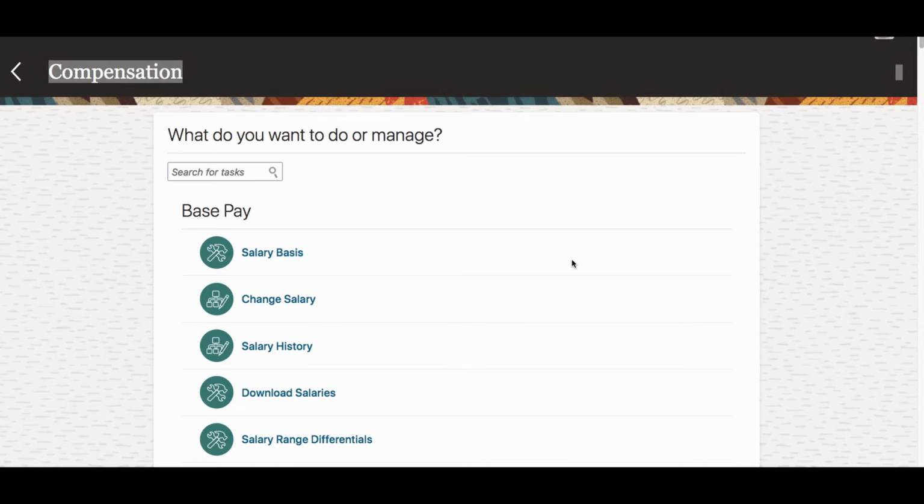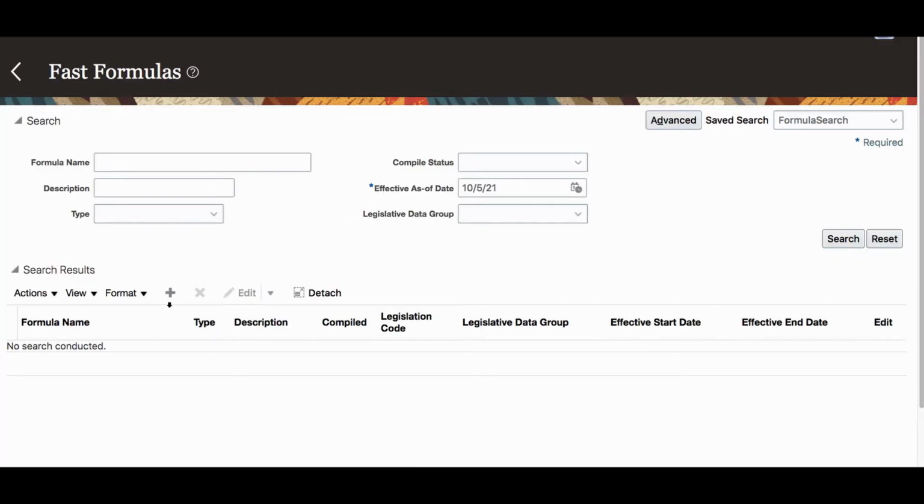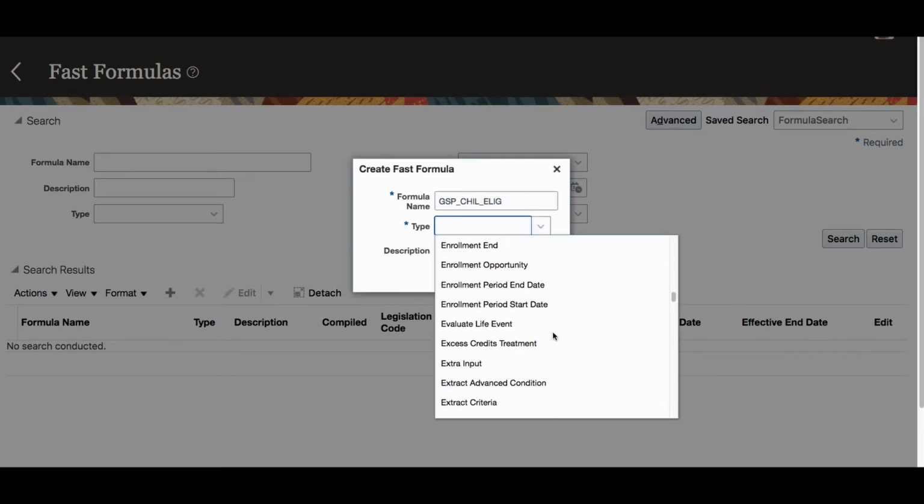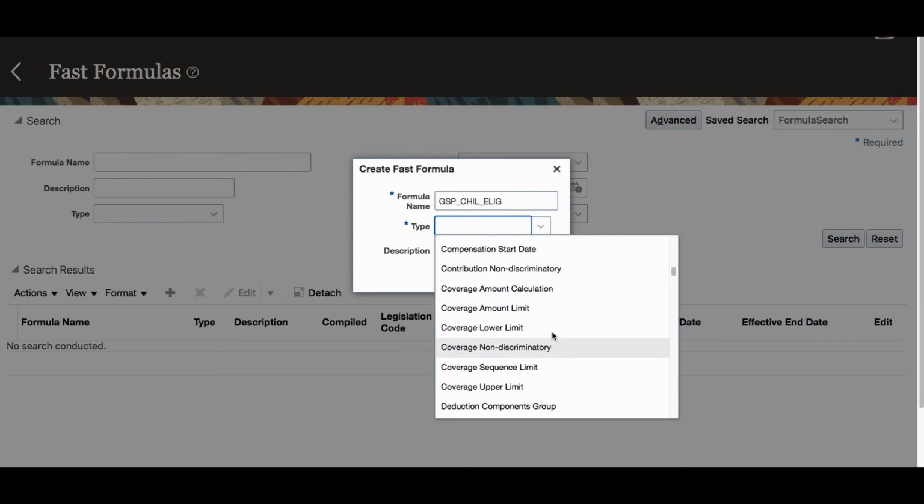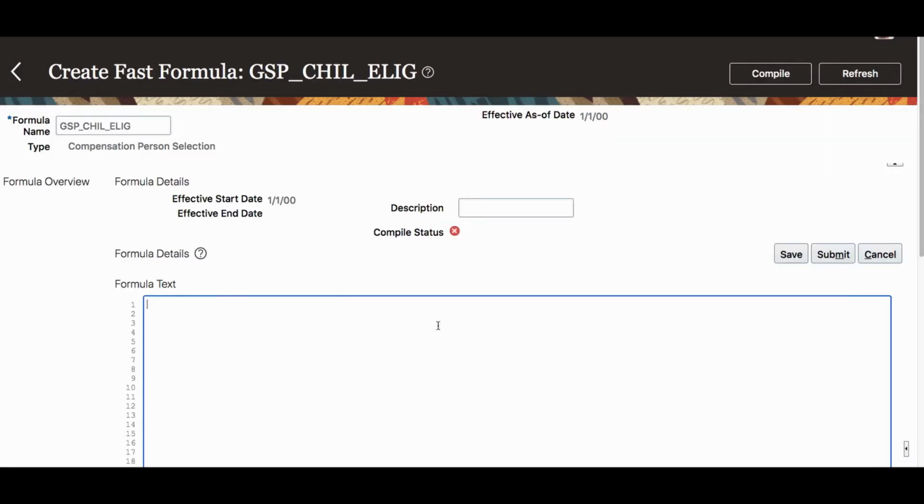Let's see how we write the first formula using the logic I explained. Let's go to the first formula. I'm going to create a person selection formula. I called it GSP child. I copy the name and keep it somewhere. It's a person selection, compensation person selection. Date is 1/1/2000.